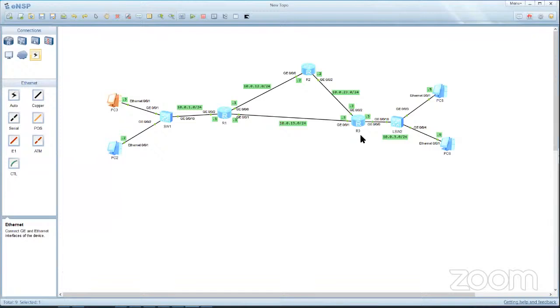Thank you. So this route is what we call the floating static route. Because it is hidden, it is a backup.